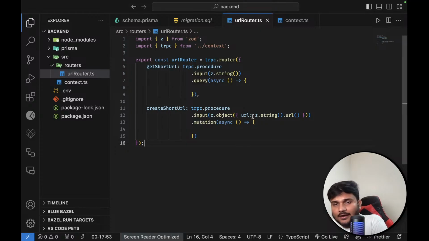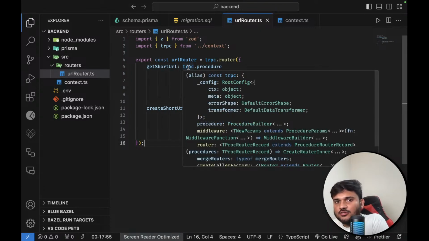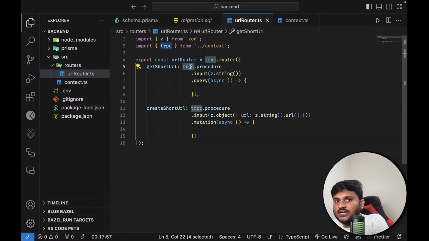Make sense? And to define a procedure, you again use the same context object. You say trpc.procedure. trpc.procedure is going to give you a procedure object, right? On this object, you have an input parameter where you can define what will be the input to this function call. So here, the input to the function call is going to be z.string.